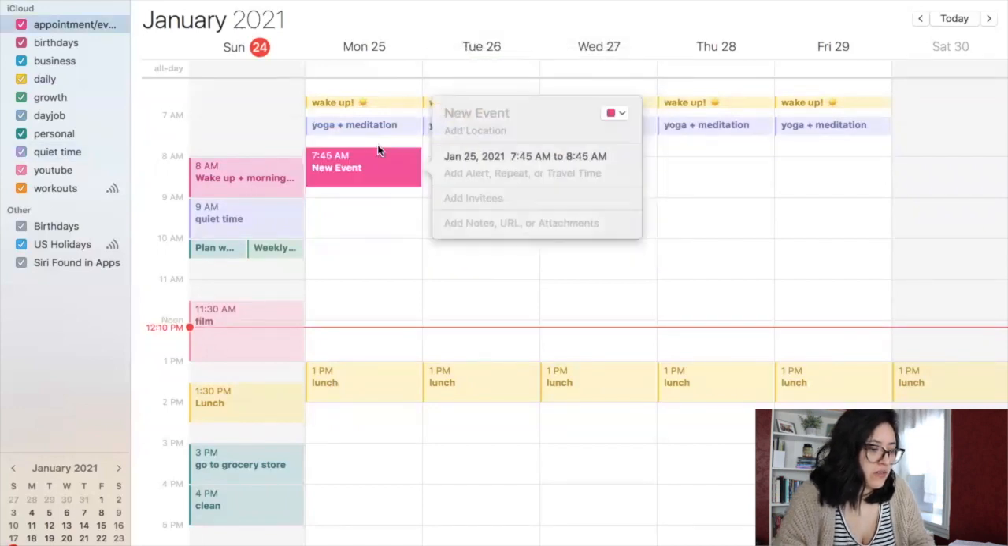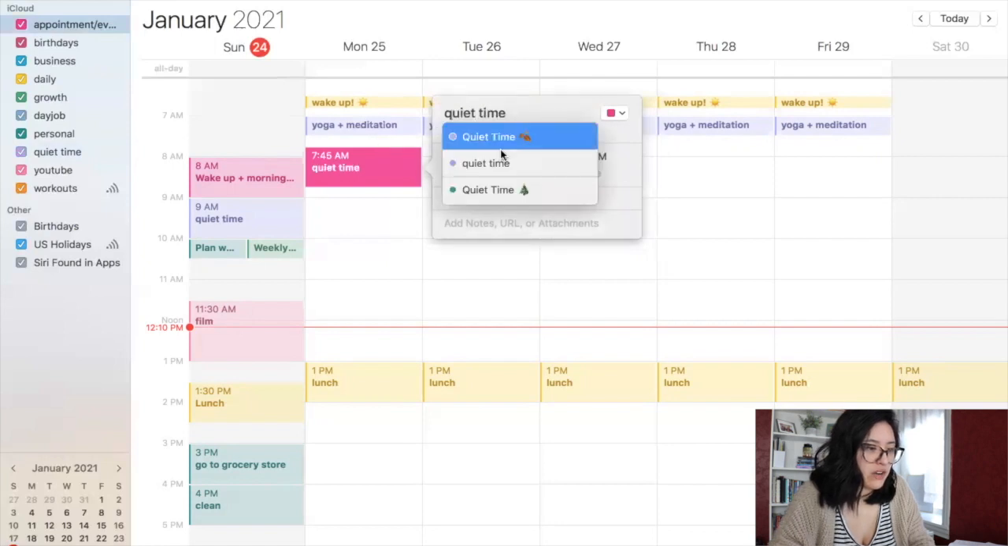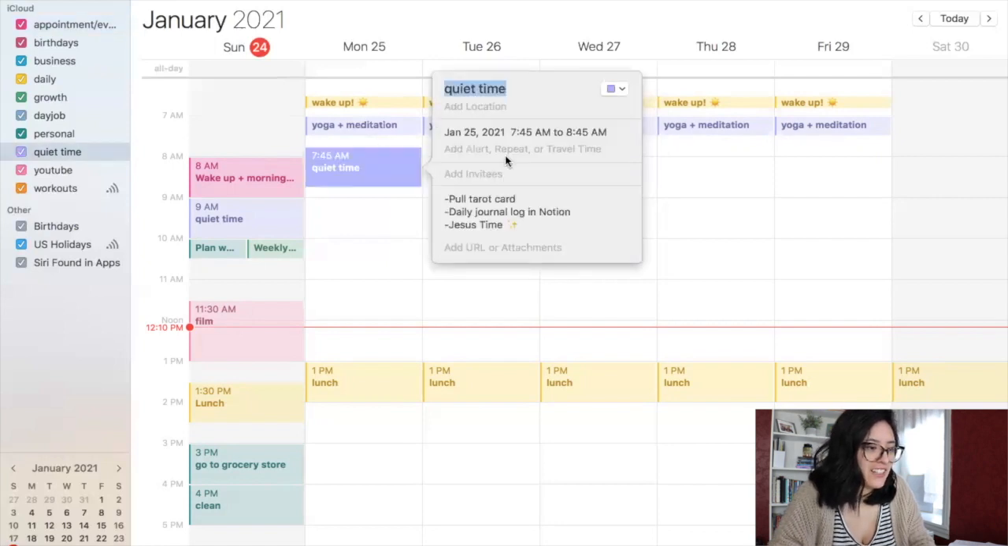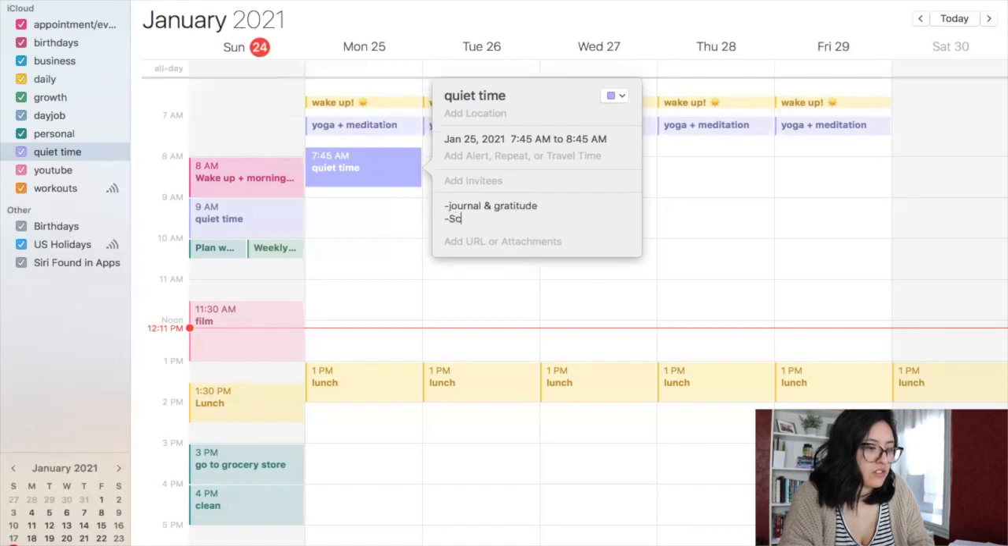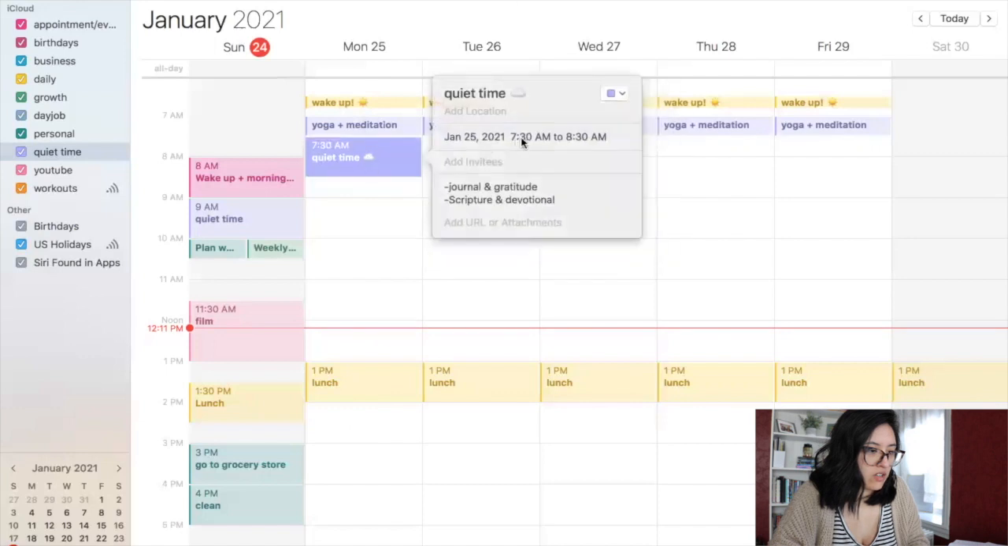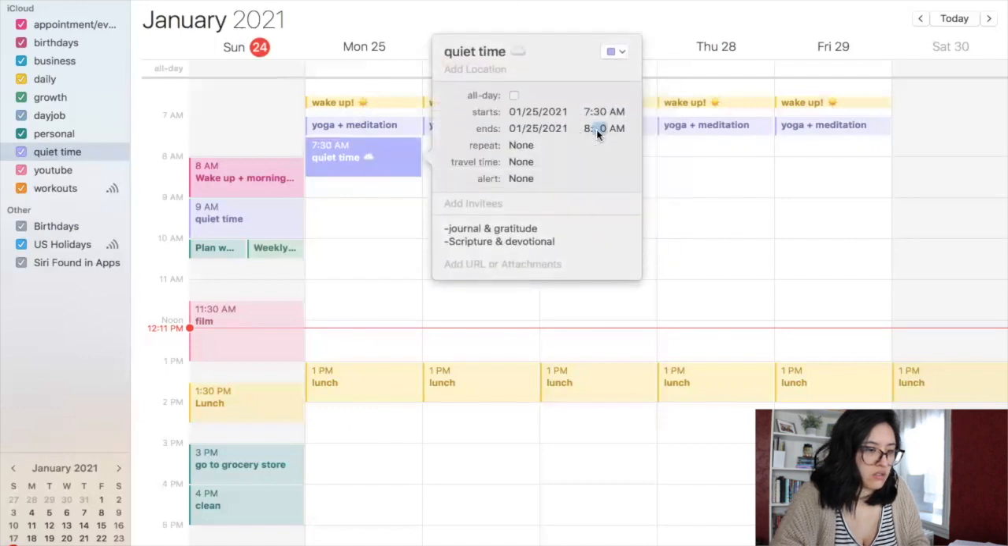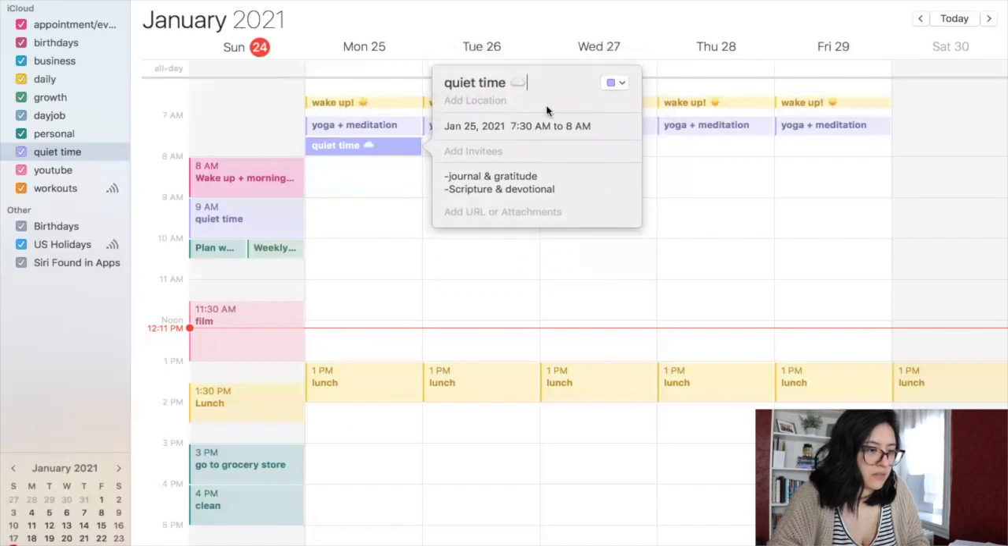Okay, so I'm just gonna redo my quiet time one to show you how I do a reoccurring time block, but also to update it because it has changed a little bit. So really in the morning for quiet time, I sit down after I make a smoothie and I journal and write my gratitude for the day, and then I spend some time reading scripture and reading a devotional inside my Bible app. And then that's from 7:30 to 8 a.m. And sometimes that might roll over.